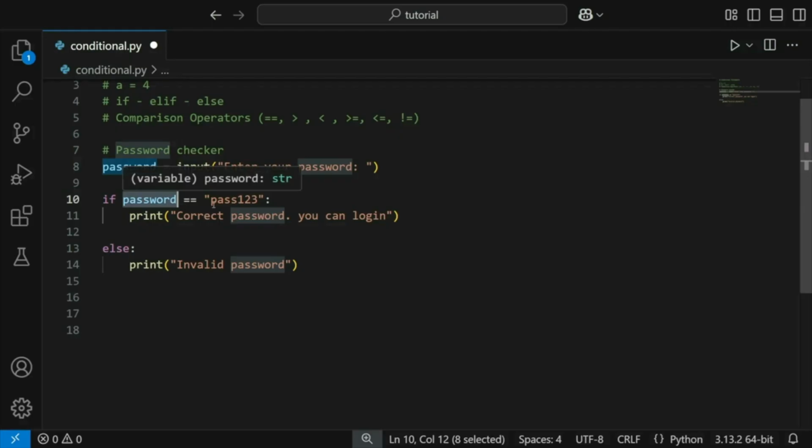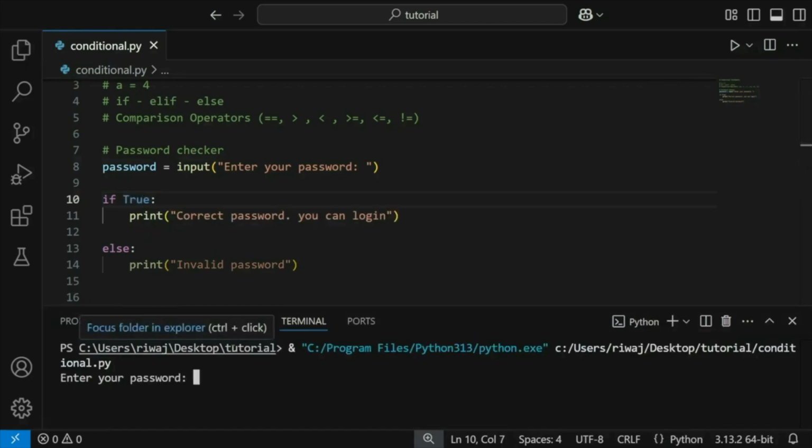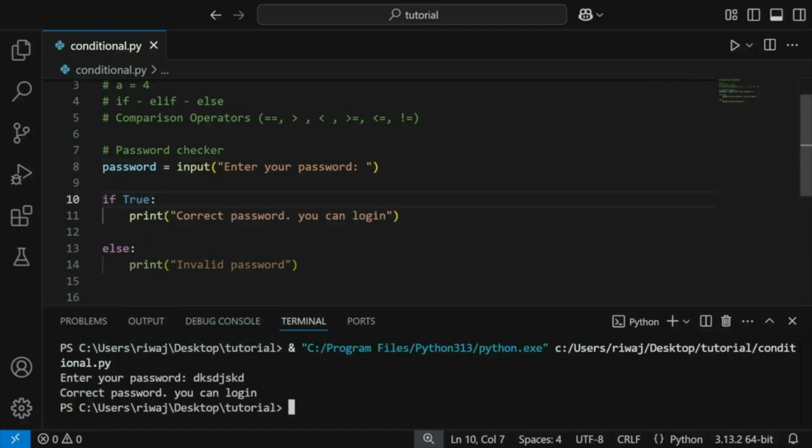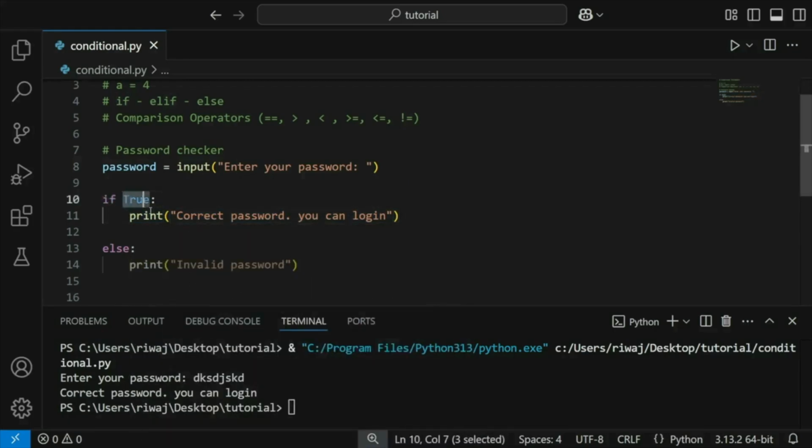If password is not equal to pass123, this operation right here will return false. So fun fact, an if statement will get executed if whatever operation or condition inside the if statement returns true. Overall, all the operations inside the if statement should return true in order for the code inside the if statement to get executed. If I completely change this to true, it will run. And whatever password we enter, it will still run the true statement because we have set the universal condition of the if statement as true.